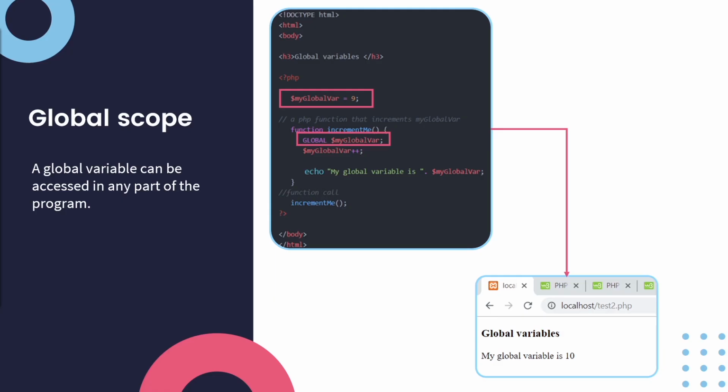And essentially all I'm doing here is just incrementing this value. So you'll see the following line is my global var ++, which just increments the value of the global scope variable, which is 9. And you'll see in our output, we actually get 10. So this works just fine.